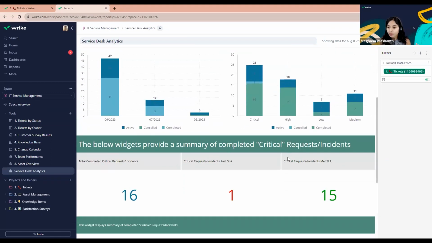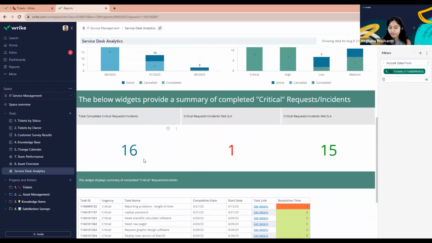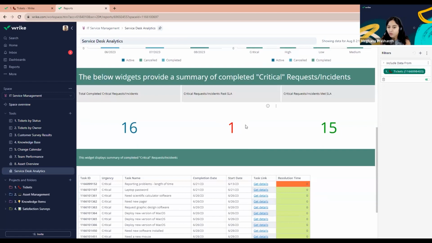And then if you want to look at how many of your requests breached SLAs, how many of them met SLAs, then you can create additional charts. So you can see that I've had 16 critical incidents in the tickets folder. And I can see that one breached SLA while 15 requests met their SLAs.